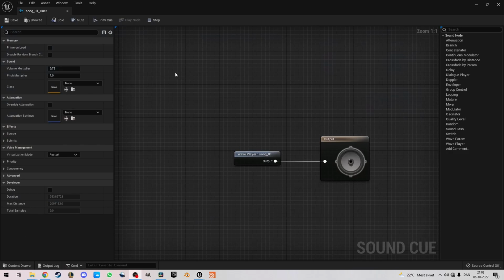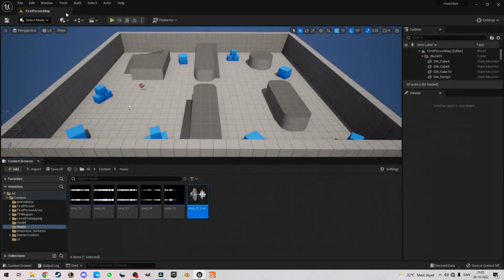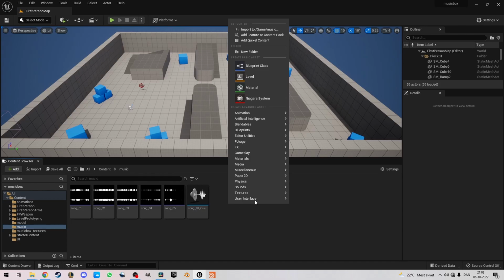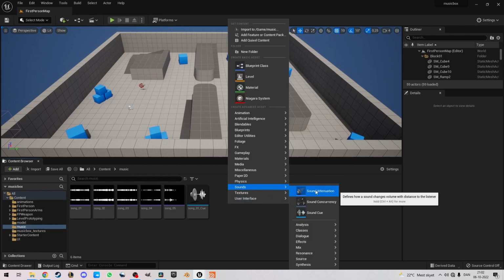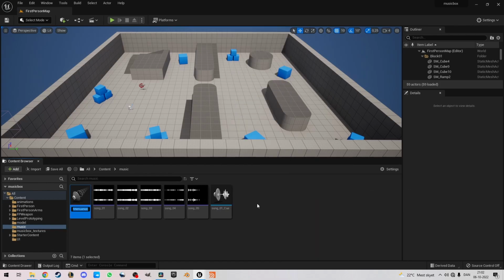Actually, I think we jumped a little too far. So save the sound cue and close it. And here in the music folder, right click and then go sound and create sound attenuation. You're going to need that for all of them. And it's just going to be called new sound attenuation. I'm not sure I like that, so let's go with music box. You might have figured out the pattern by now.